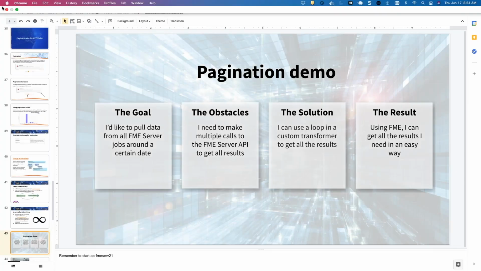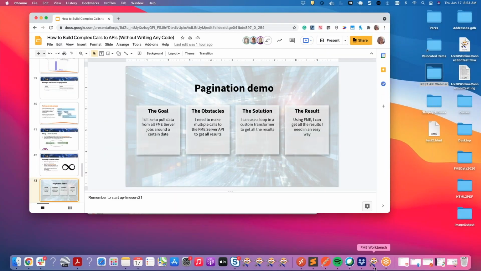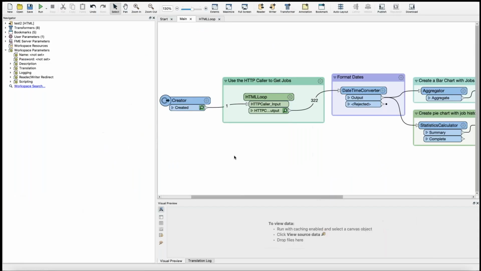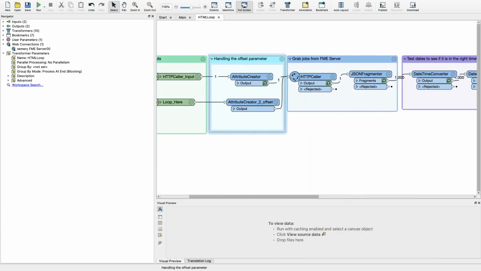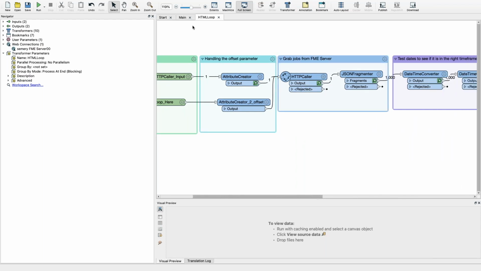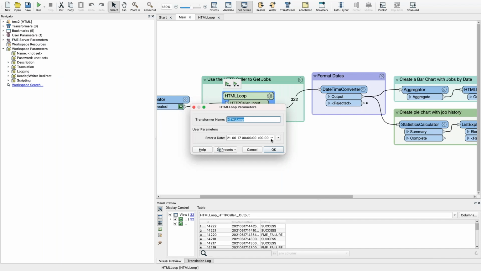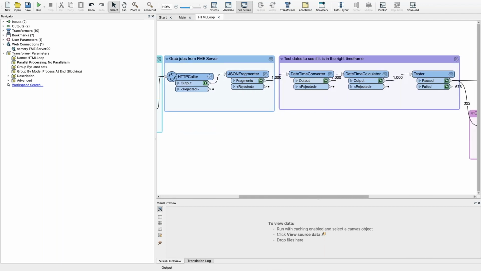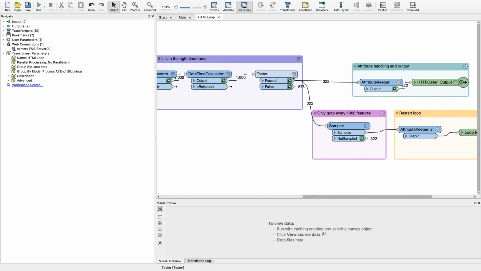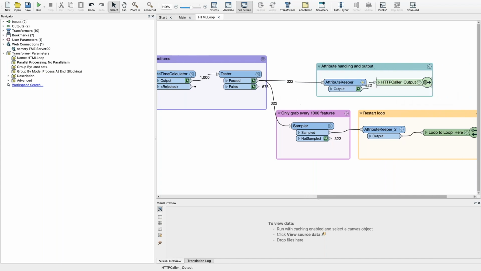So I'm going to go through and do a quick demo on what pagination can look like. This workspace will be available for you to use. So here is my custom transformer where I've enabled looping. Here is what it'd look like if I do not have my loop fully enabled. Here I'm trying to get the jobs by a date, so I'm only looking at today's. What happens is my HTTP caller will get 1,000 jobs. It'll break down those 1,000 jobs and then test them to see how many jobs are within the date I selected. If they're not within the date, it'll go to the failed port and then write out everything that's passed.